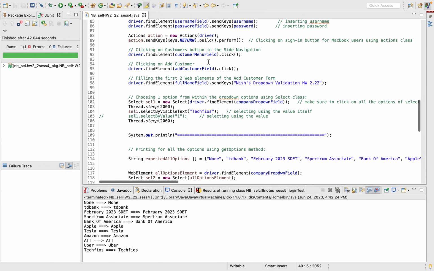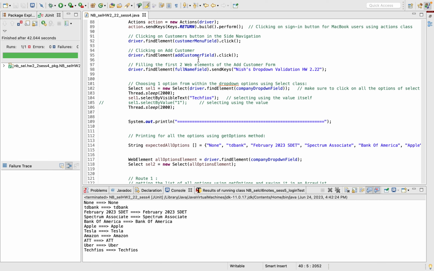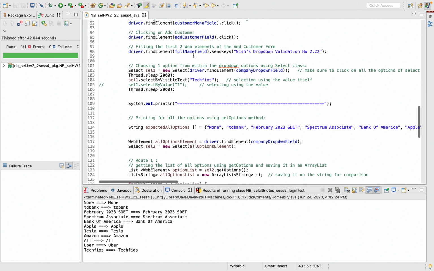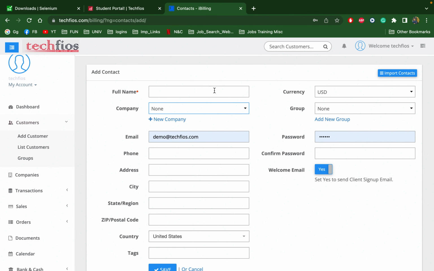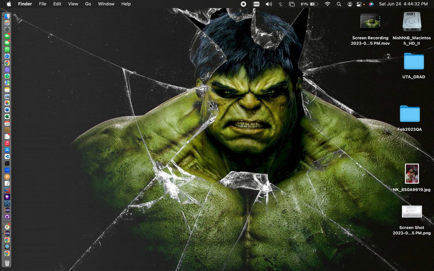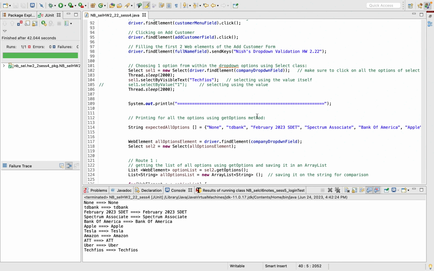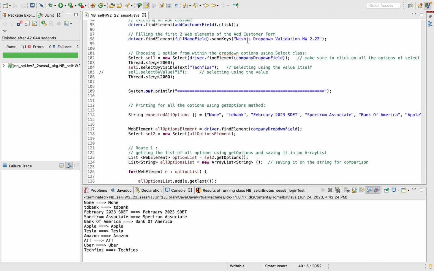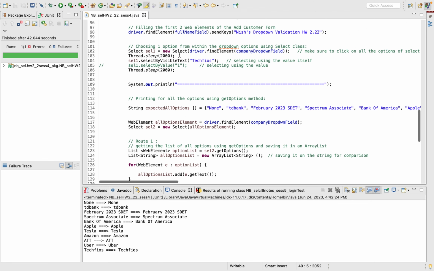Okay, and then going down, I have the customers menu field. I'll click that, filling out the information for the full name, which is this one right here. Let me show you here. Oh, it's already closed down, so I can't show you anymore. Anyway, that was the name I gave, the full name, and then I use this code to select Tech Files from among those options. So that was just the easiest part, right?